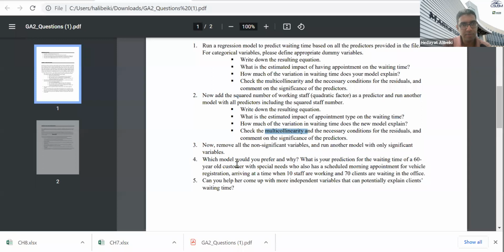Coming back here, which model would you prefer? For comparison between models, there is actually a video I want you to watch on YouTube. And for this one, you just want to check the adjusted R-squared and also the significance of the variables. So if you have a model where the adjusted R-squared, the goodness of the fit, is roughly the same.